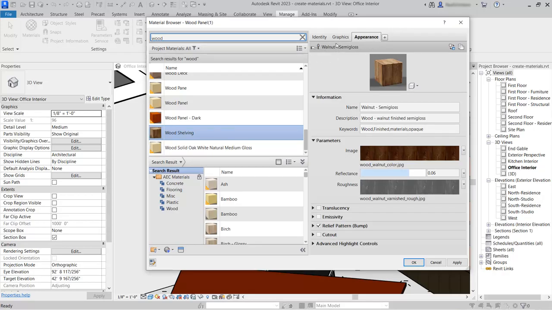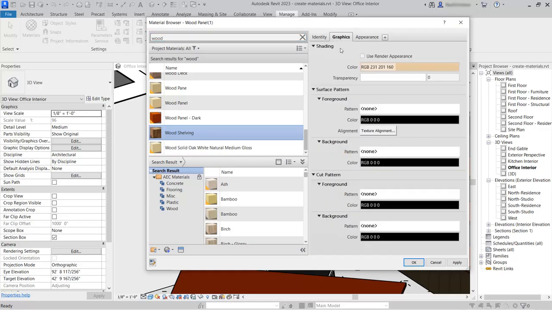We don't need to make any changes to this, so I'll swap back to the graphics tab. We can see that the shaded colour has not updated, so I'll check the Use Render Appearance option here. We can see now that that colour has been pulled through from the appearance asset and is now a much darker brown.